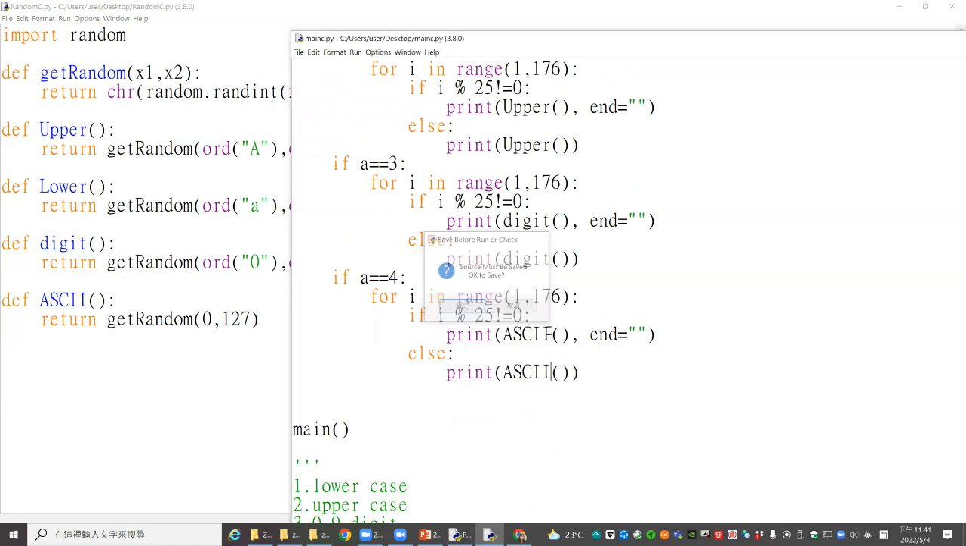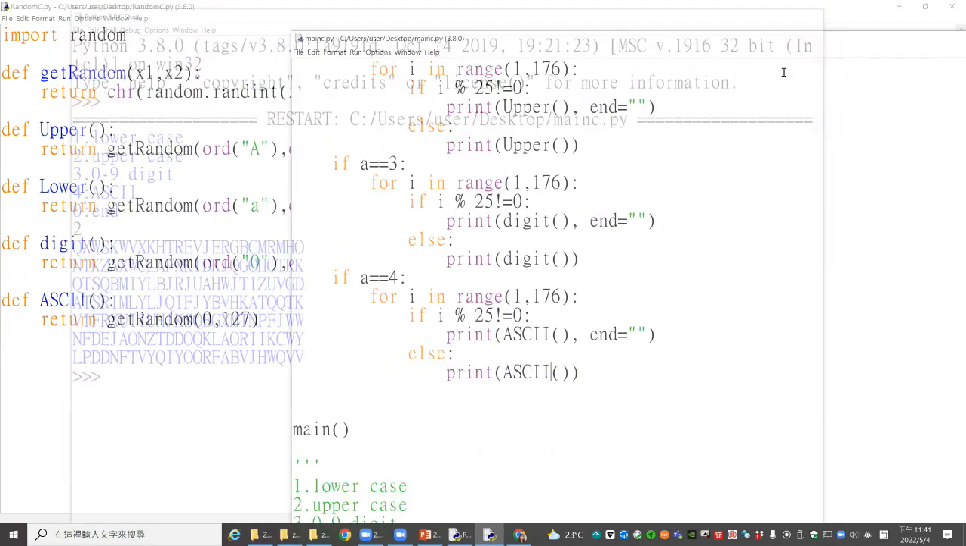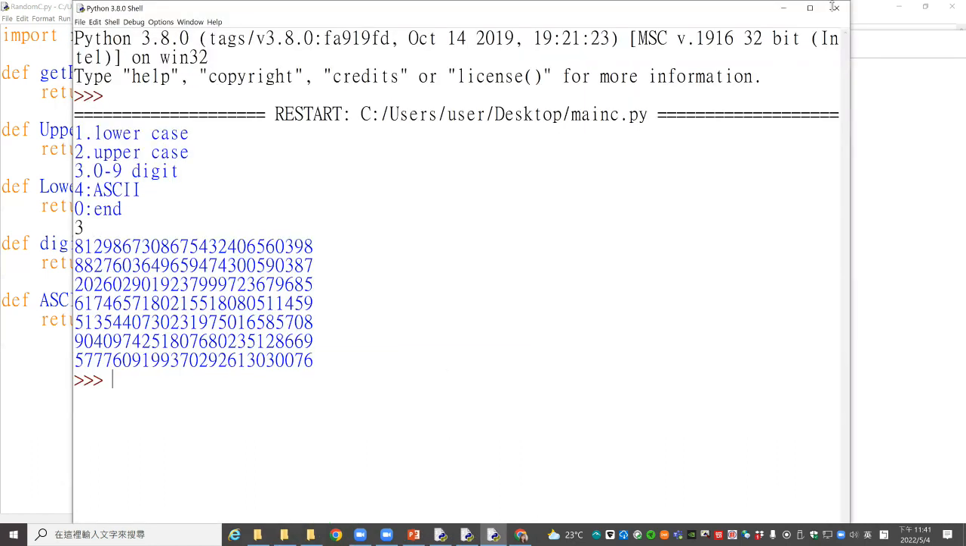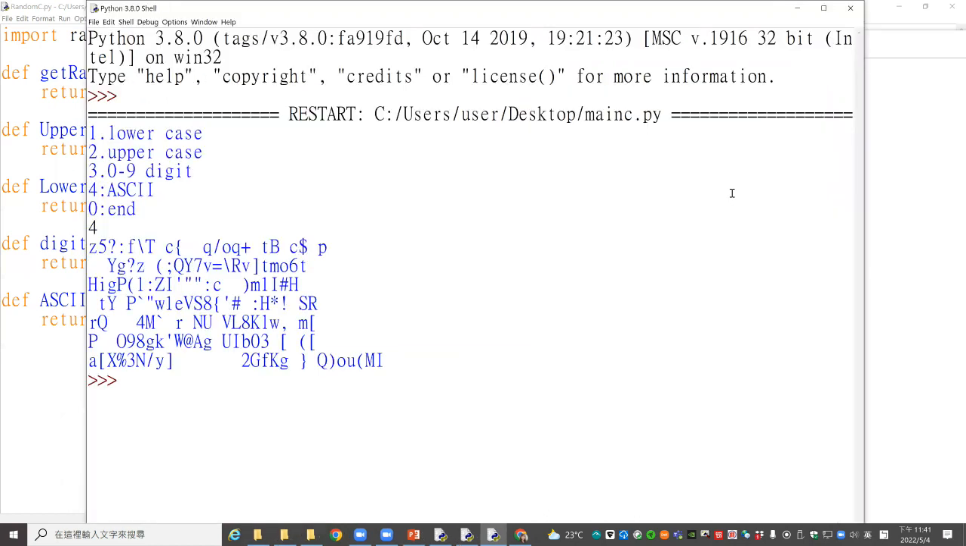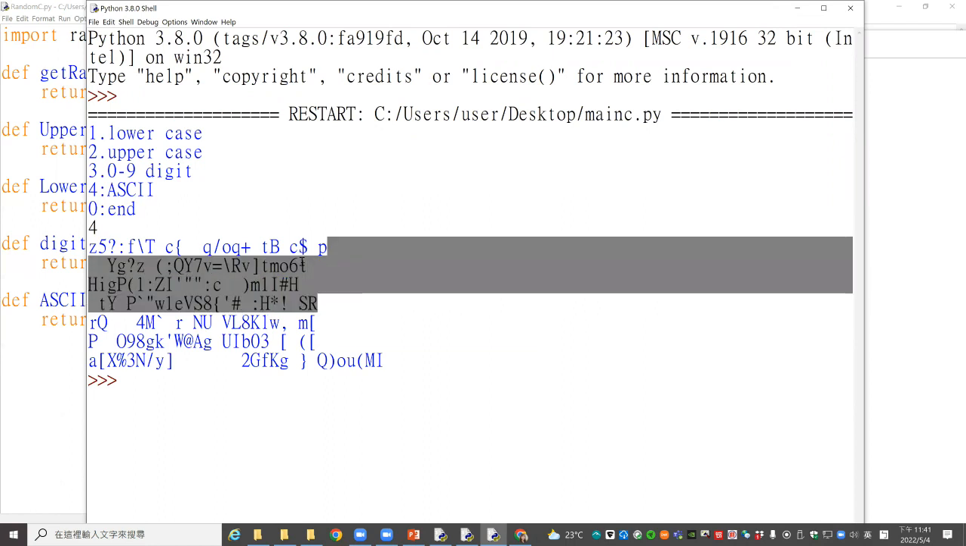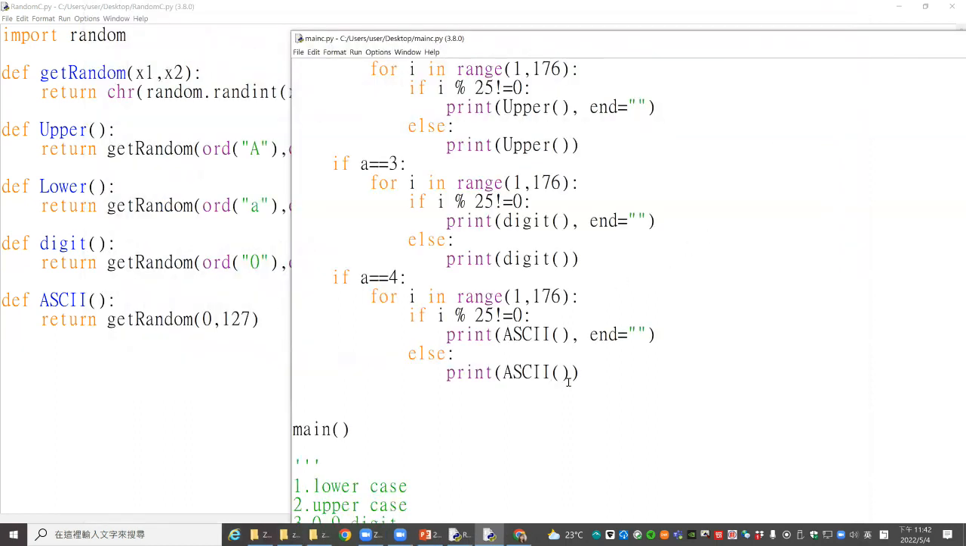Okay, go. So if we call that upper, and then next time we call the digit, and we call that ASCII. Oh, see, it's very interesting because we will have some spaces here, right? You can see this is all the spaces because sometimes you find it's spaces. Yeah. And 0 is the end, right?